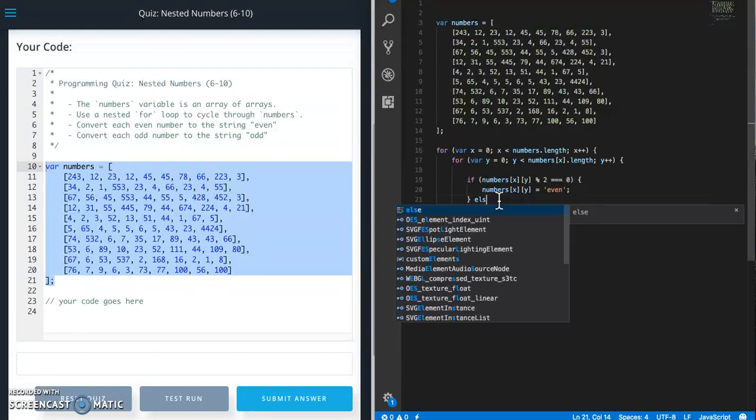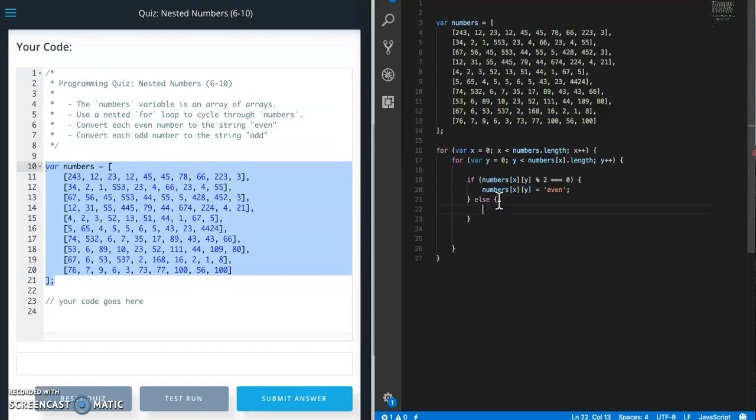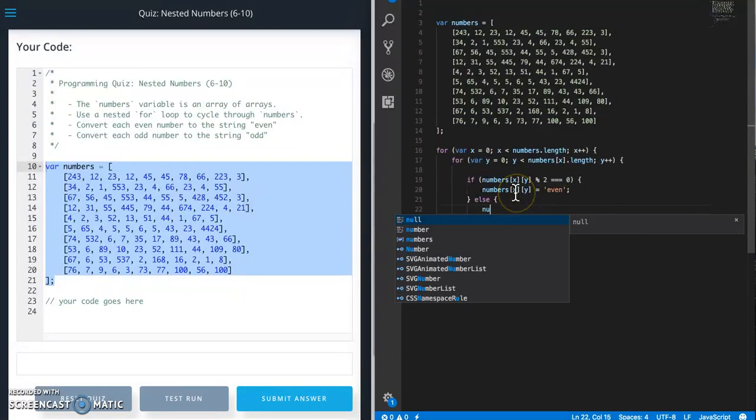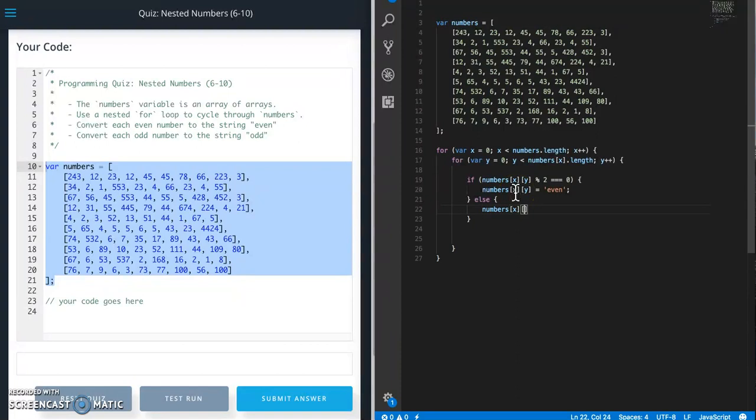So let's finish this. So else numbers x, y equals odd. All right, and then anything else that's not even is going to be odd.